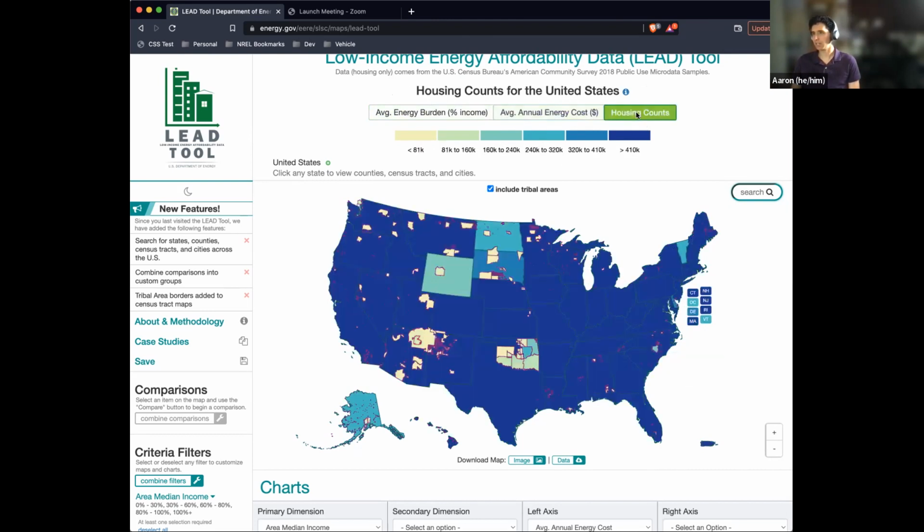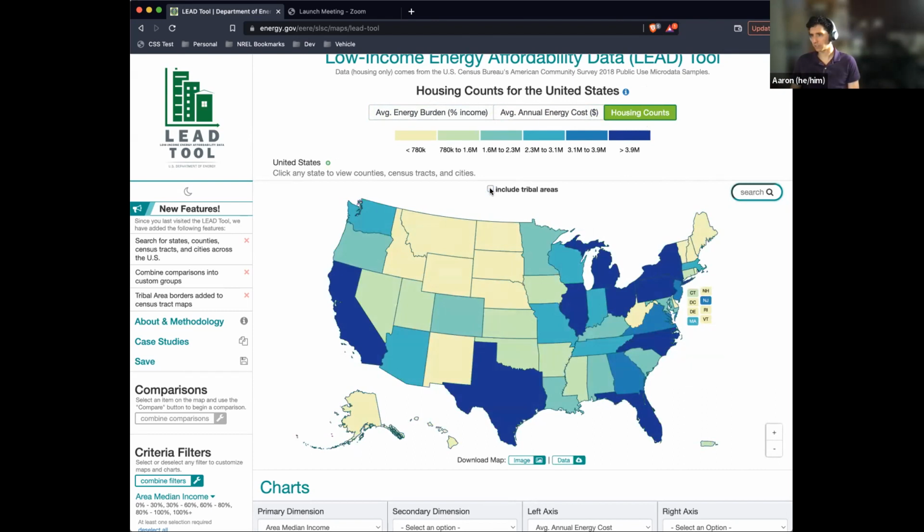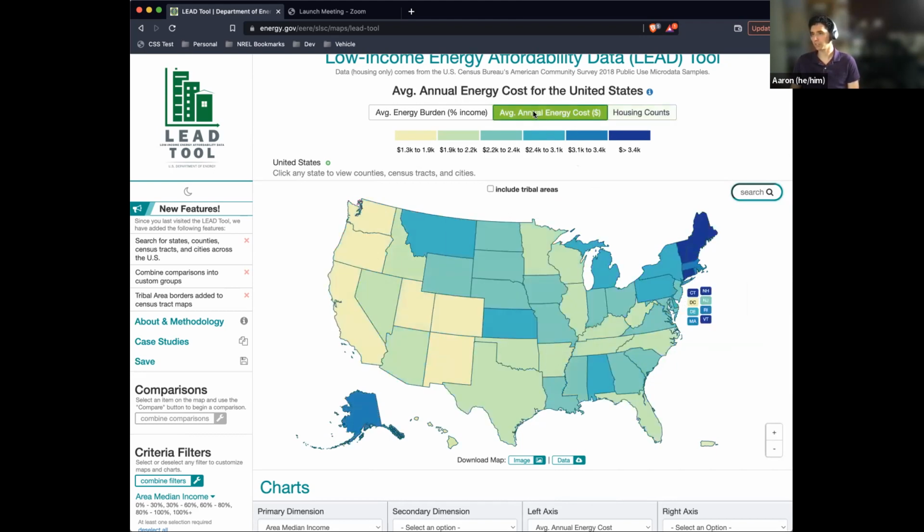And then same with housing counts. So in this case, housing counts is a little tricky because we're using tribal areas, and tribal areas tend to have pretty low housing counts. So you might want to exclude those, remove those from the map, and then it changes things around a little bit. So as you would expect, highly populous states have higher housing counts from some of these surveys.